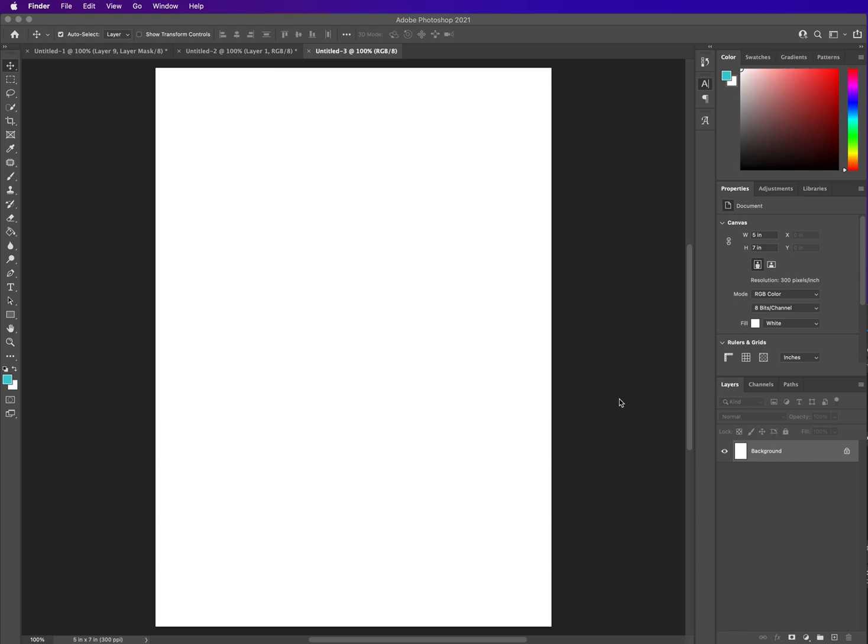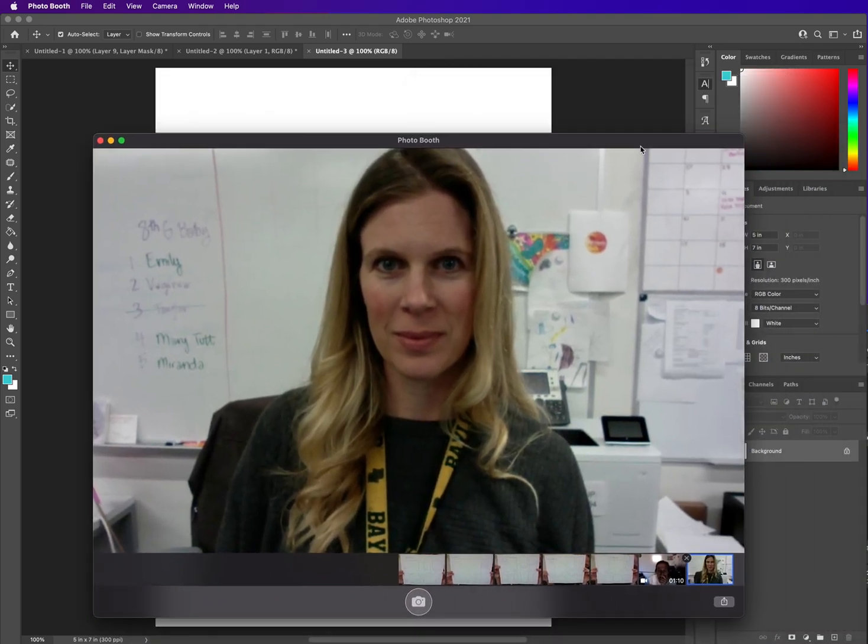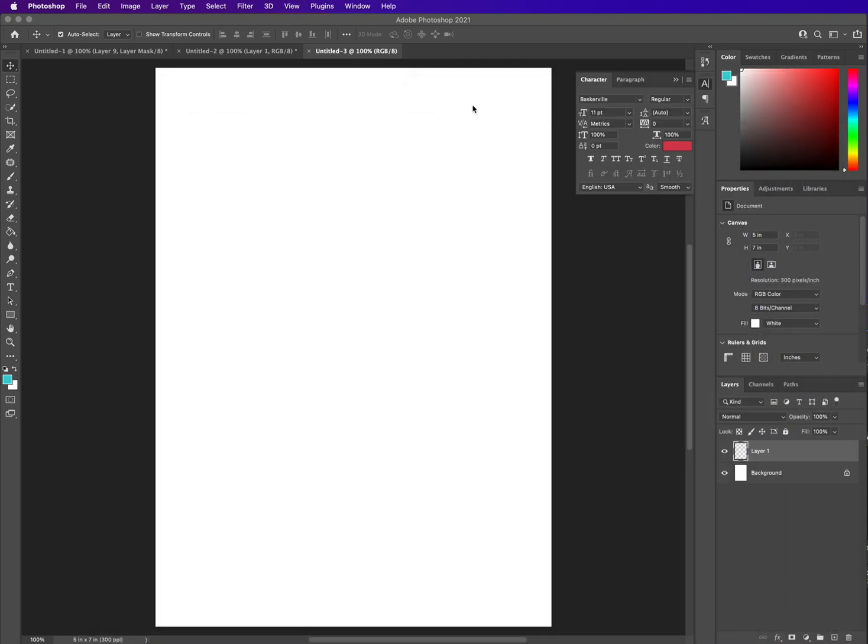How to create a pencil drawing in Photoshop. First thing you're going to do is pull in the picture of yourself from Photo Booth. So you can search your computer for Photo Booth, pull it up. When you have it there, you can drag it into Photoshop.